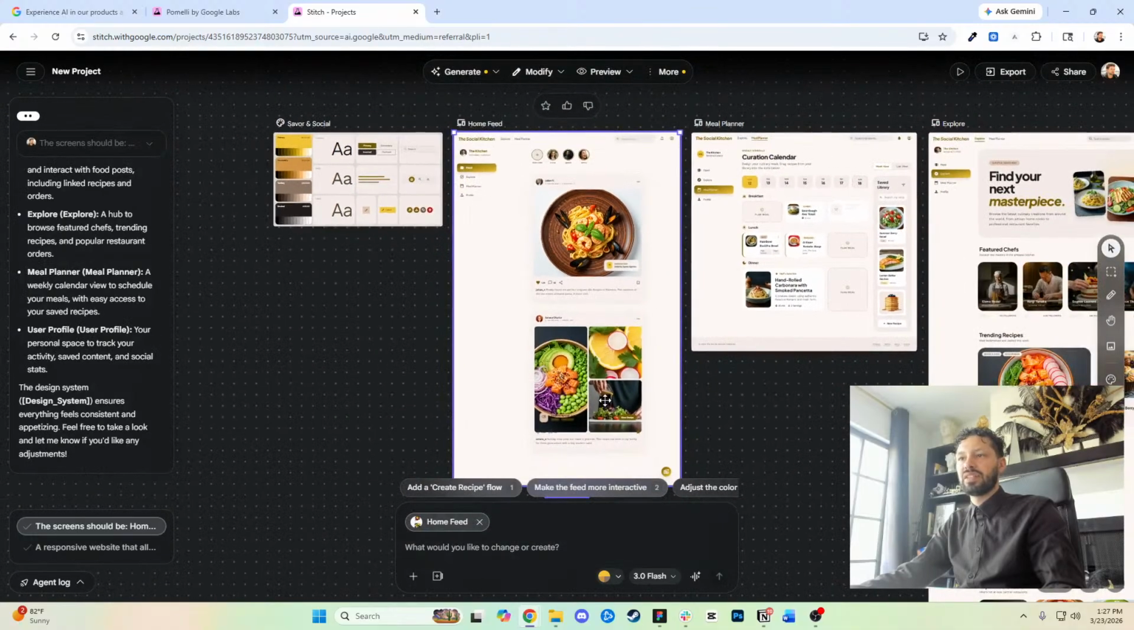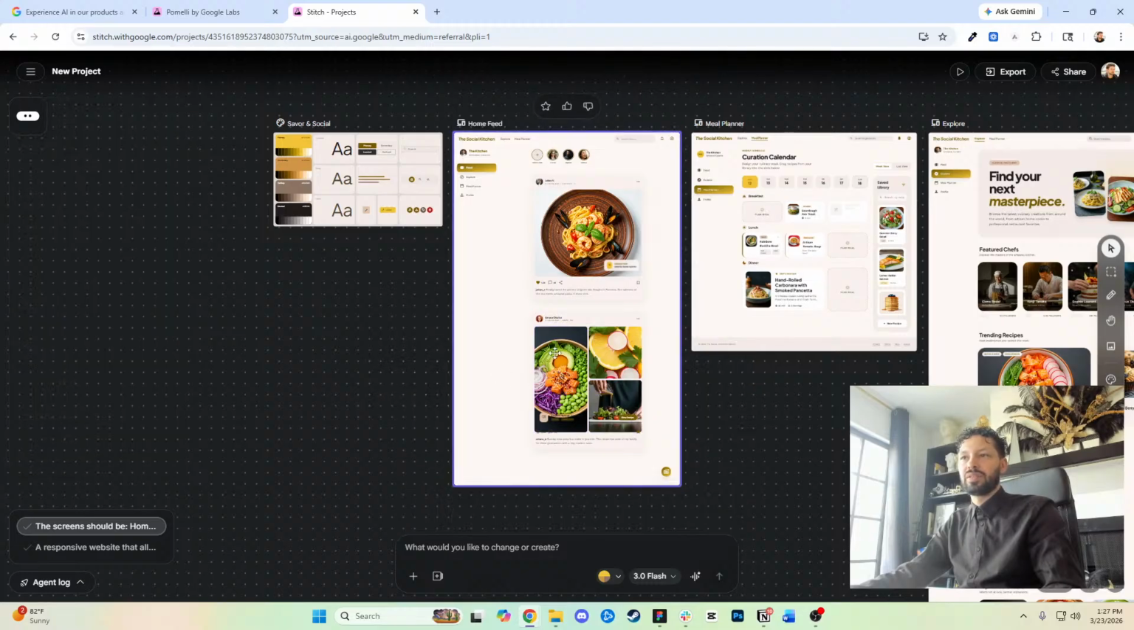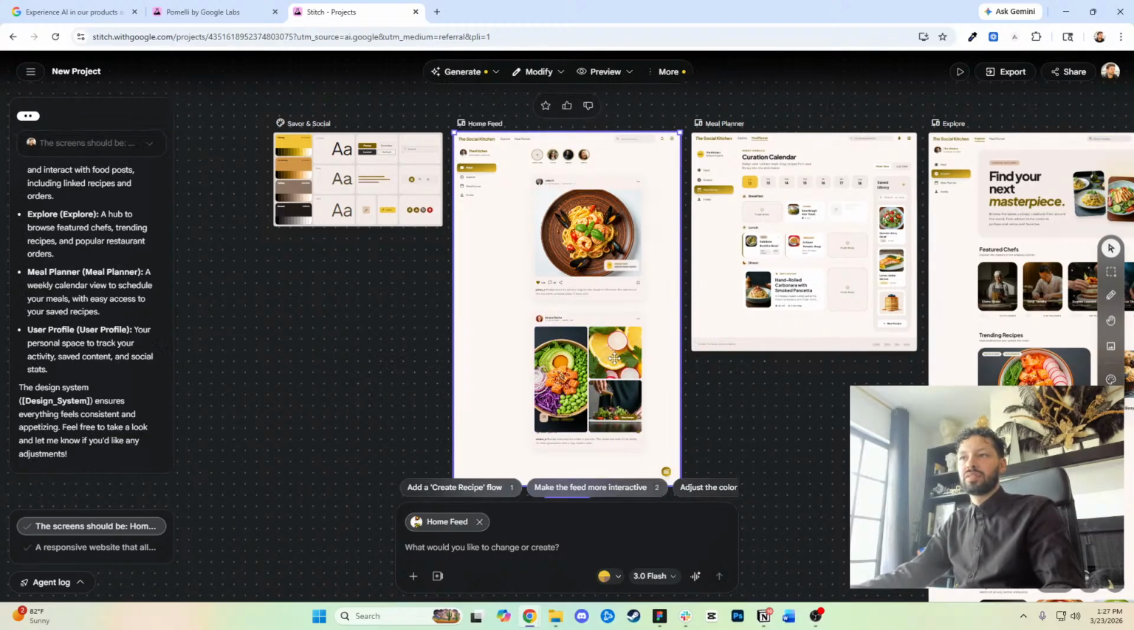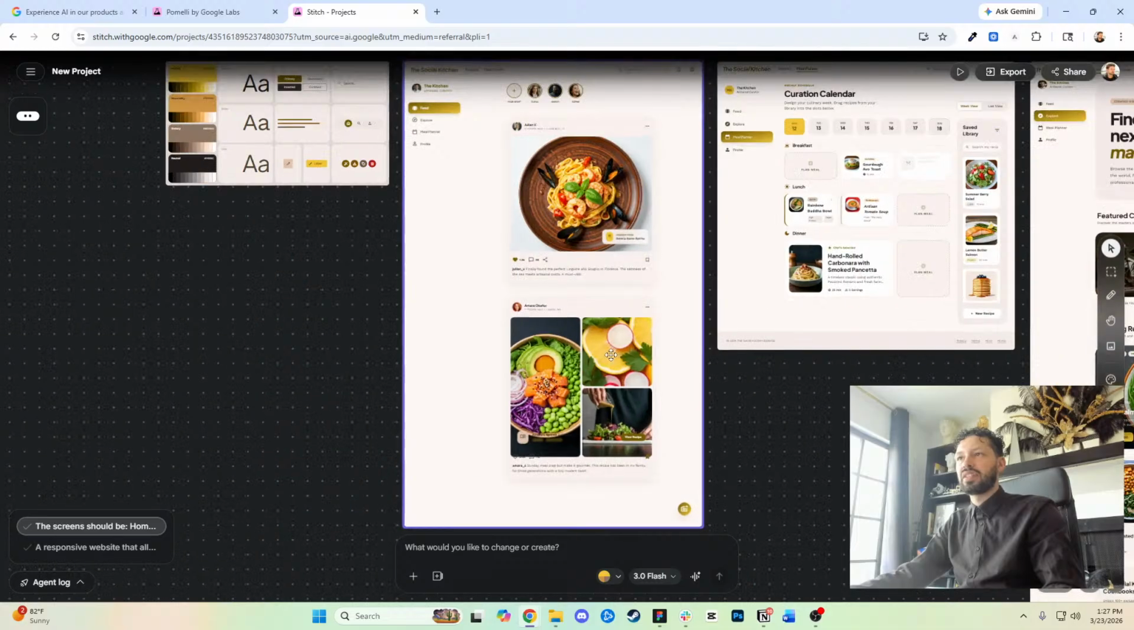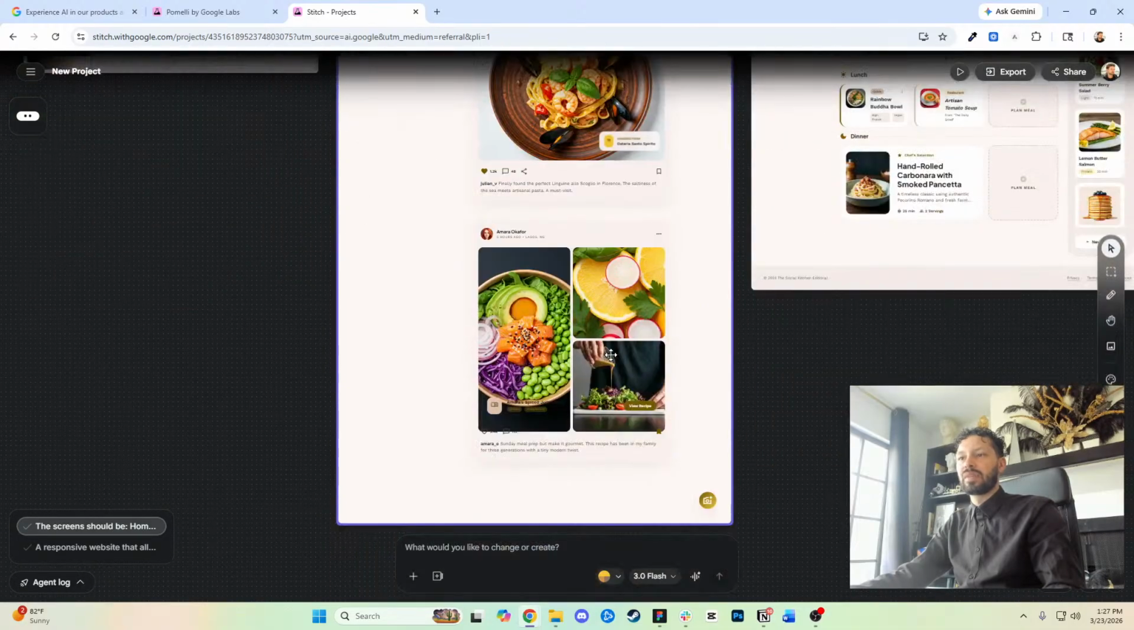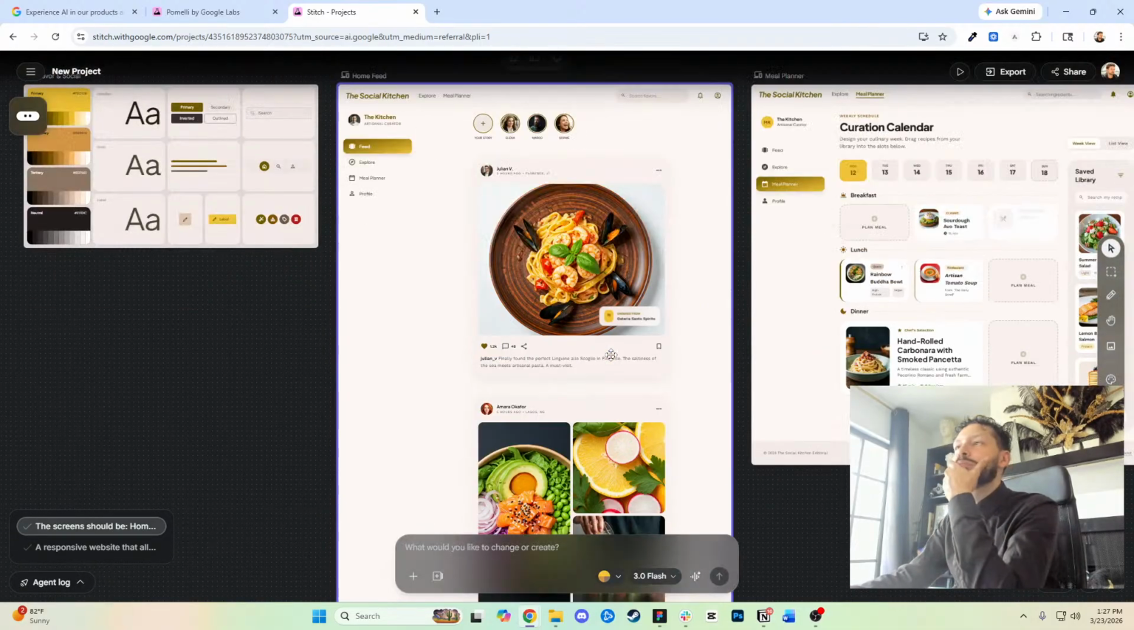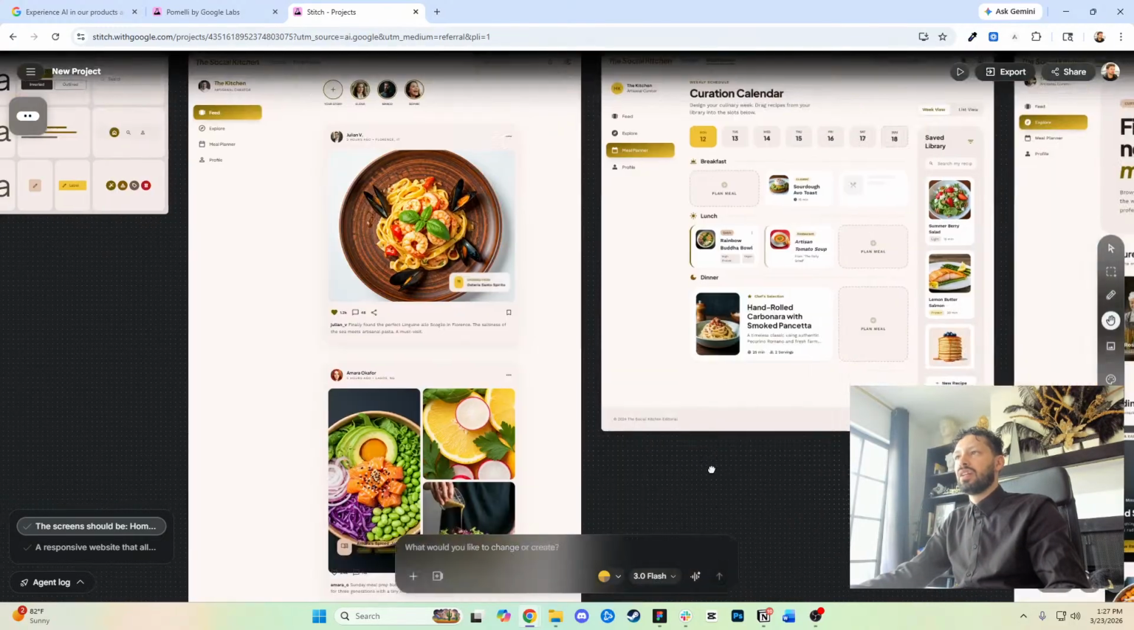Let's see, can I fix it? Is that a thing? Edit with AI, okay. Let's see. Okay, I guess I can select it and edit with AI. Okay, let's take a look.